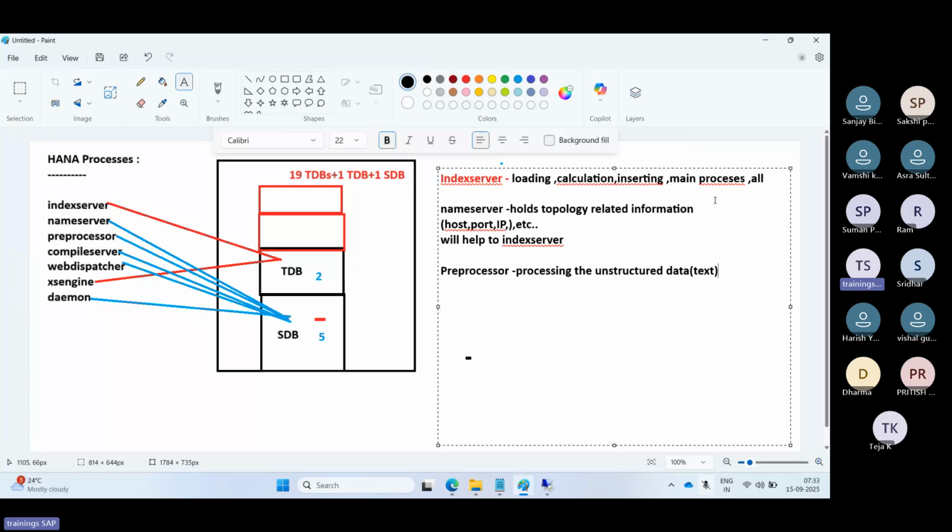Normally the database is written in the C++ language. Data being stored should normally be in some query or structured format, right? In case data comes in without a structured format, it will process the unstructured data. It will also perform text analysis, where the full text functionalities and all the processing capabilities are available. That's why the preprocessor will process the unstructured data and help the index server to store the data. Everything is helping the index server only here, right?